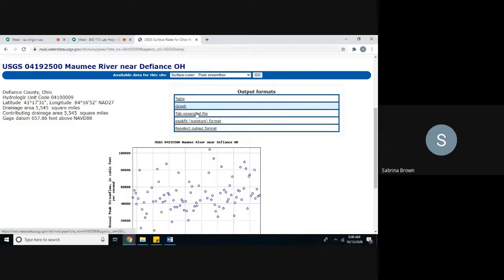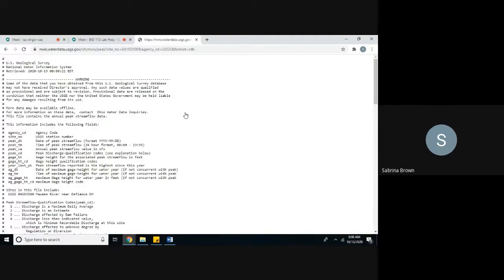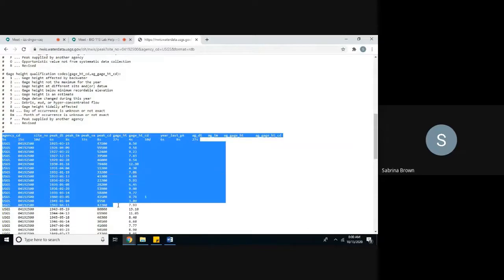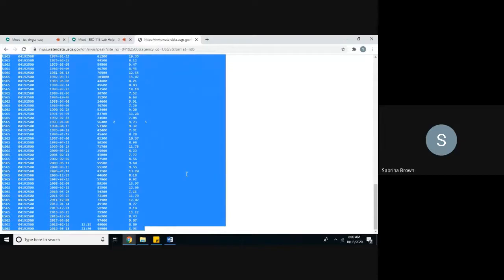And then to get this information into Excel, we're going to click here under Output Formats on Tab Separated File. And that will bring you to this page with a lot of information on it. We're going to scroll down on this page until we see agency_CD. And then we're going to drag and highlight all of the information starting with agency_CD all the way down to the bottom of the page. And then I'm going to Control-C, or you can right-click copy.